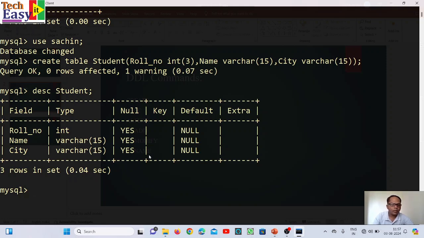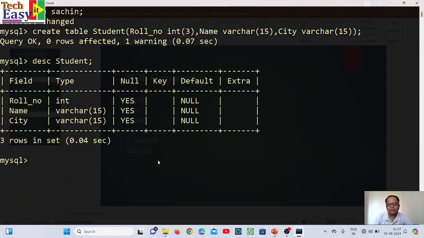Okay, now let us say after creating a table, if I want to add one more column into the existing table, for that I need to alter the table.